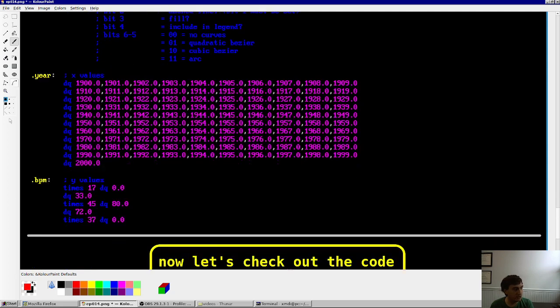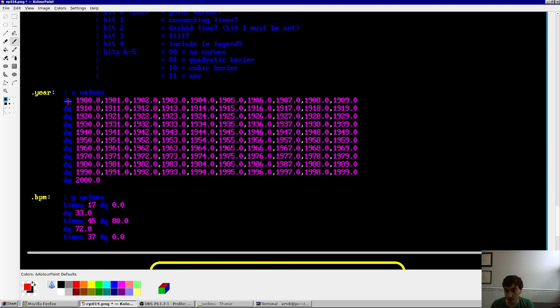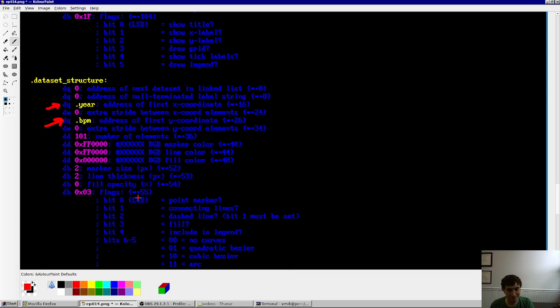Those are down here. You can see this encodes the years between 1900 and 2000, and this controls the beats per minute of JFK. You can see he was at 80 beats per minute for most of his life. A decent heart rate, not great. That's a guess, by the way. I have no idea what his heart rate was.